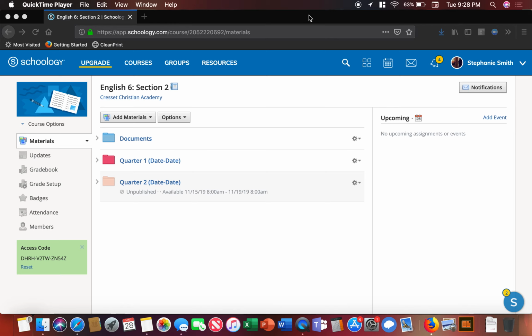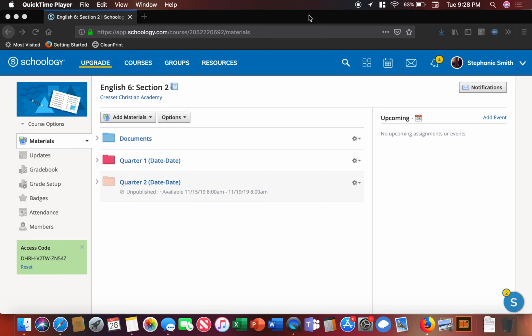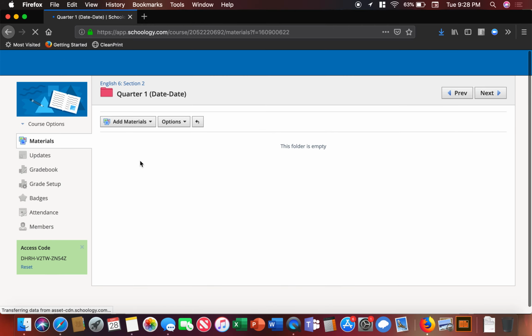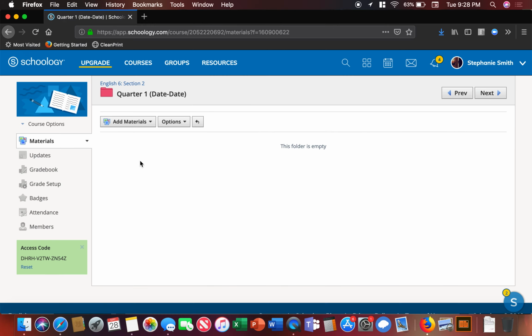All right, so now we are going to create an assignment. We have our documents folder, we have our quarter one folder, we have our quarter two folder. So let's create an assignment. I want to put it in quarter one, so I'm going to click here on quarter one, and that folder will open up. This is what it looks like, and it tells me it's empty because it is.